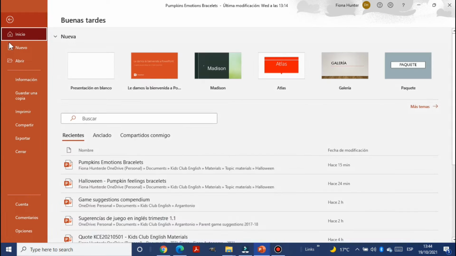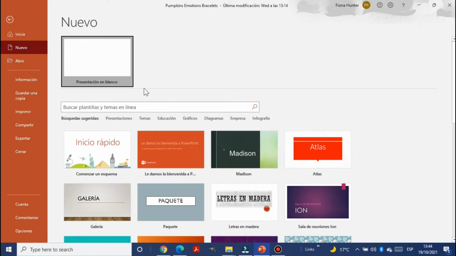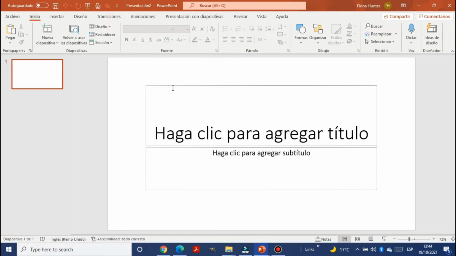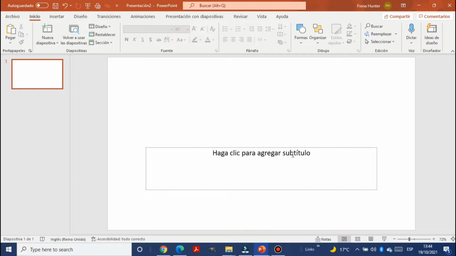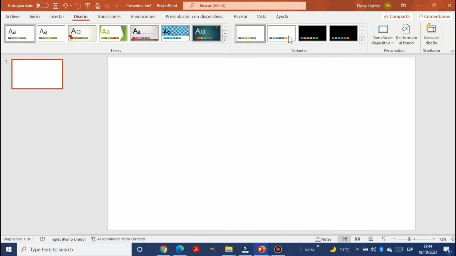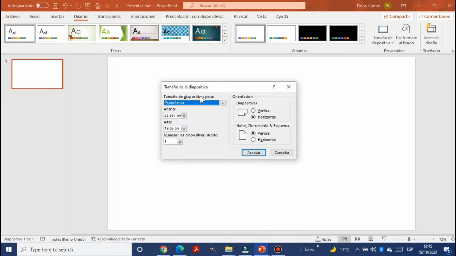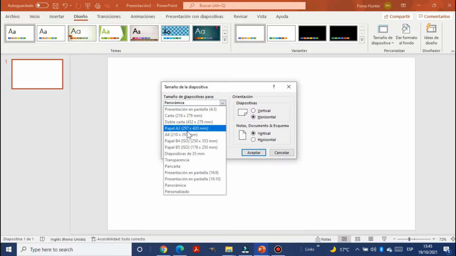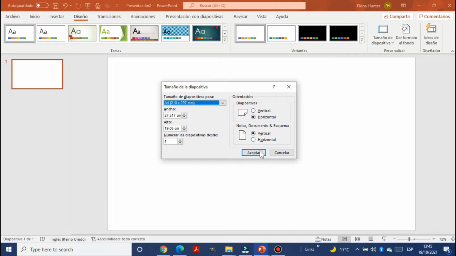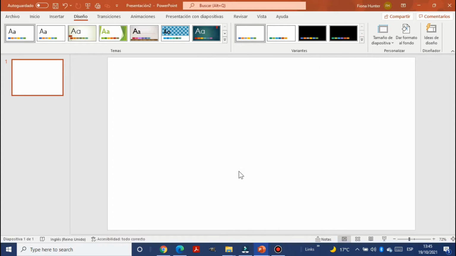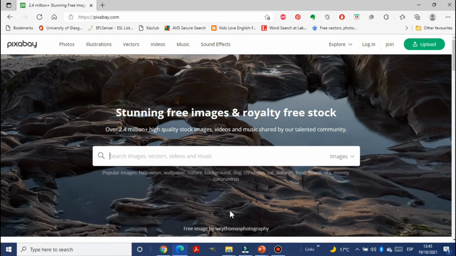I'm just going to create a new document so we can show you how to do it. Okay, so it'll probably default to this, maybe not on your computer, but we'll just get rid of those templates and go to design, size of the slide, personalize the slide. I always put it to A4 because then I know it's going to print without lots of extra space. Okay, so we've got our slide, and now we'll go to Pixabay.